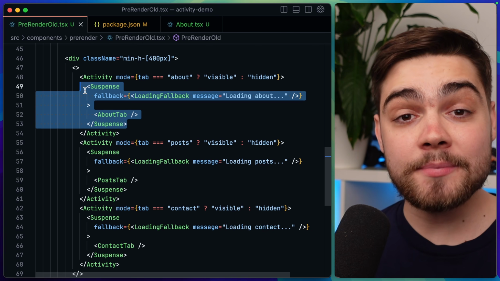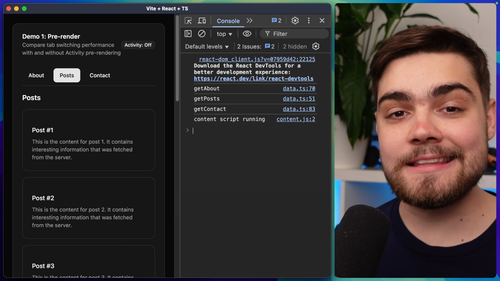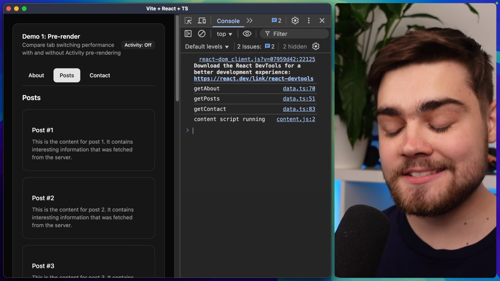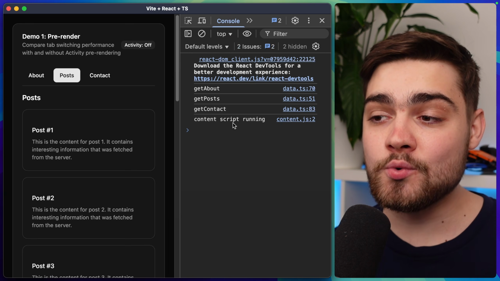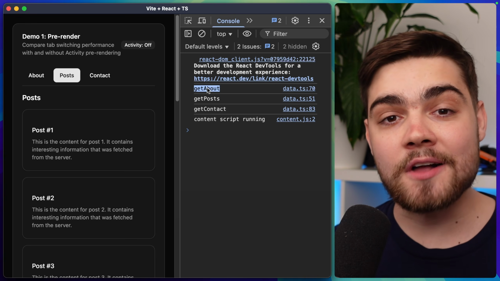This is something that you wouldn't be able to achieve if you just used the CSS method. We can see that priority effect in the console here. What I've done is I've switched back to the CSS method, but I've set posts as the default tab. Now, when I refresh the page, you can see that getAbout is still called above getPost because it's the first one in our tree and JavaScript just runs in order.